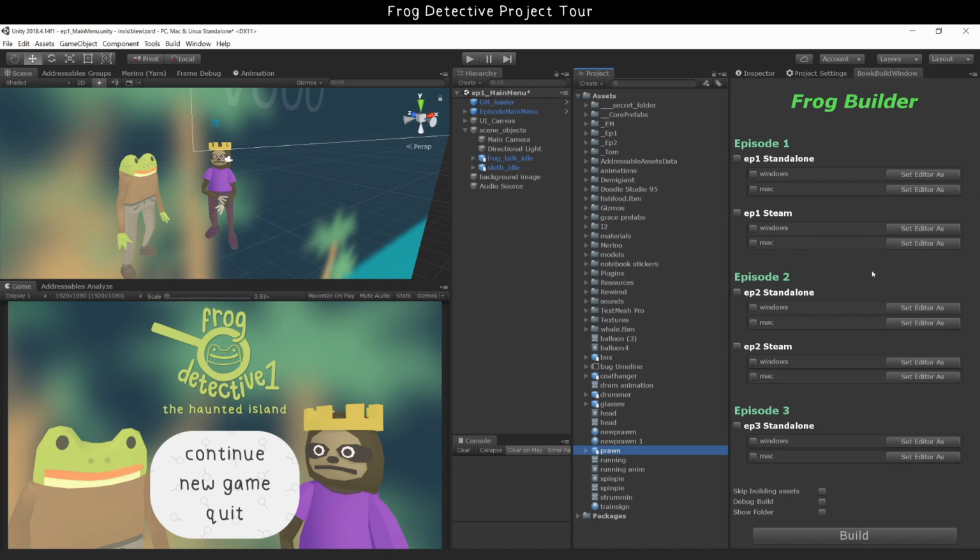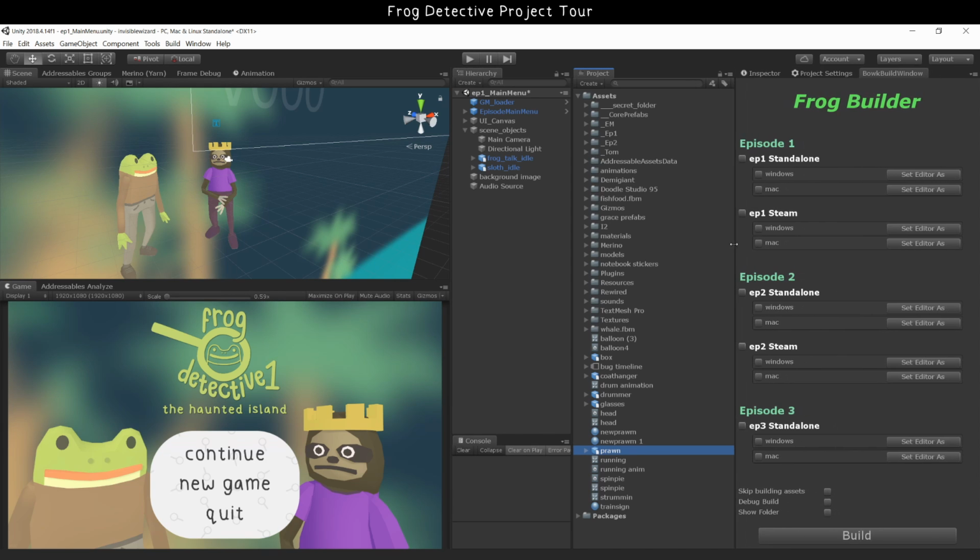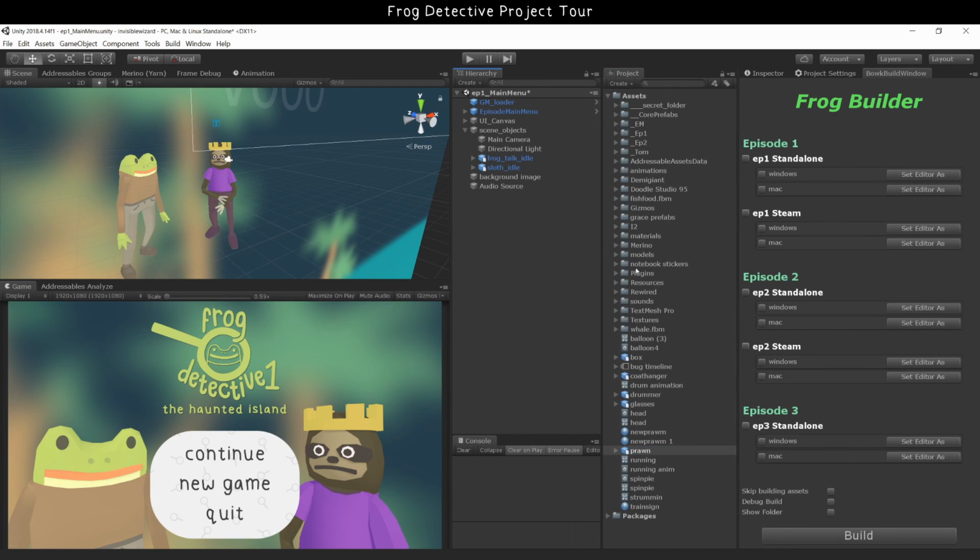There's also a way to switch between episodes in the editor in here. It's a bit hacky in a certain way, but there are differences between the episodes, and I just have these little buttons here. We don't usually need to switch between episodes in the editor anyway, because we're usually just working out of one episode at a time. And for each episode, there is the standalone version and the Steam version, and there are differences between those two, so we need to be able to build all those different versions.